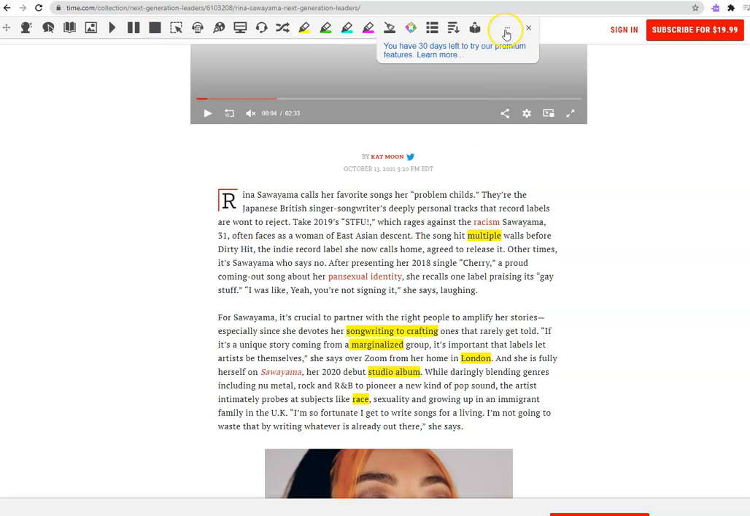So it reads everything for you. If you'd like to change some of the settings, you can click on options and you can change the voice, you can change the speed in which it reads, and you can switch from a male or a female.